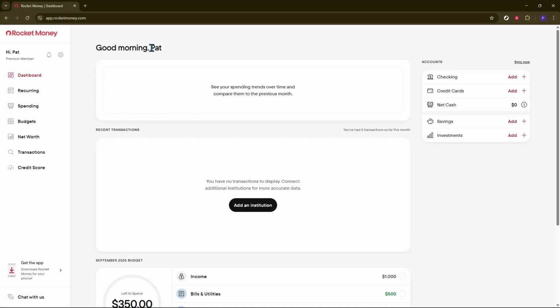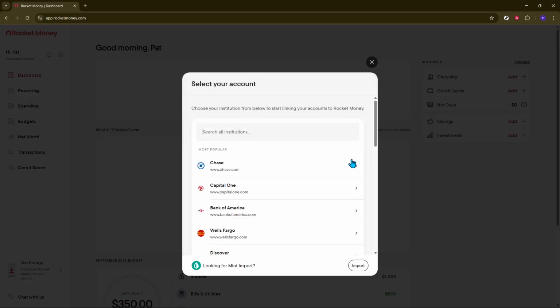Upon accessing your dashboard, we're going to locate the Add button. Click on this and it will guide you to a secure portal powered by Plaid. Plaid is a trusted service that provides encrypted and read-only access to your financial data, ensuring your information is kept safe during the linking process.